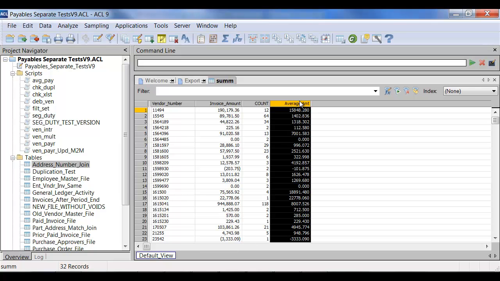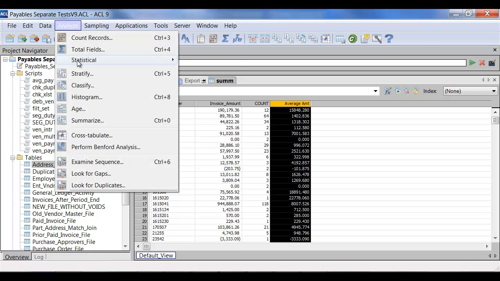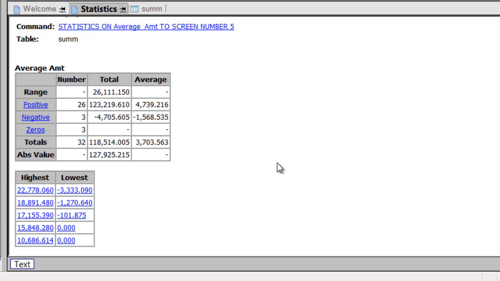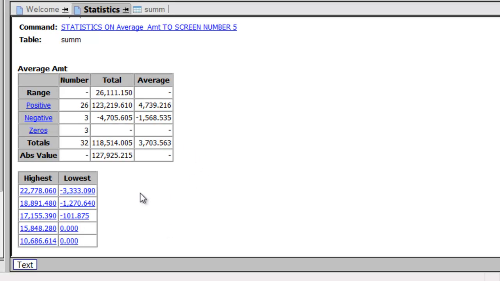I can now do a statistics on this column just by selecting Analyze, Statistics. And again, I'm not going to get any sort of division by 0 issues or anything like that. And you can get some averages here, and it's sometimes interesting even to look at the average of the averages, and that is what I'm doing here, and also some of the high values and low values.